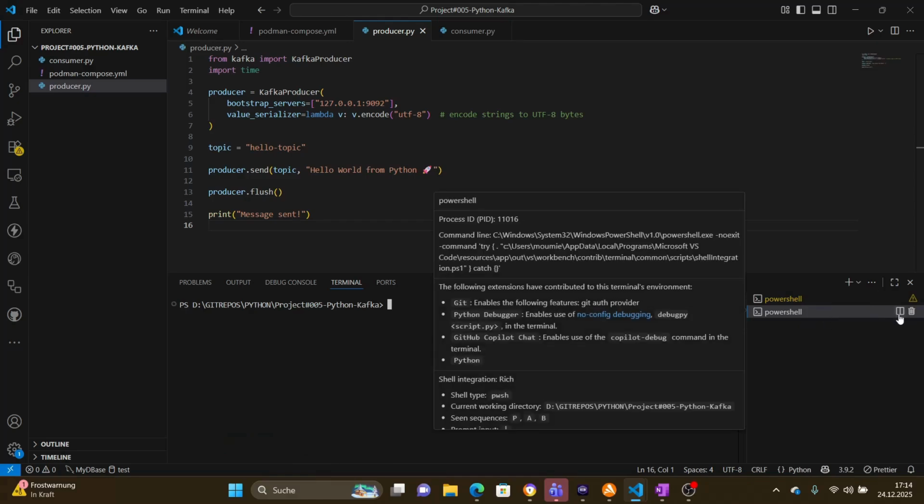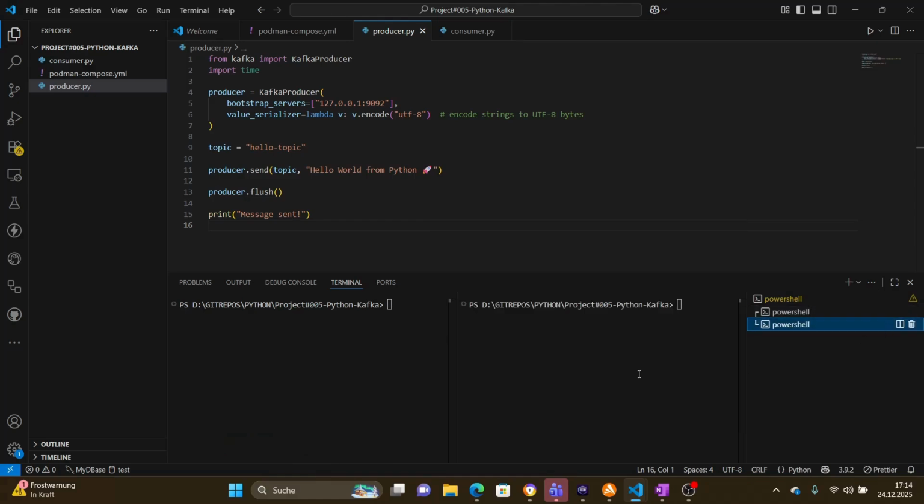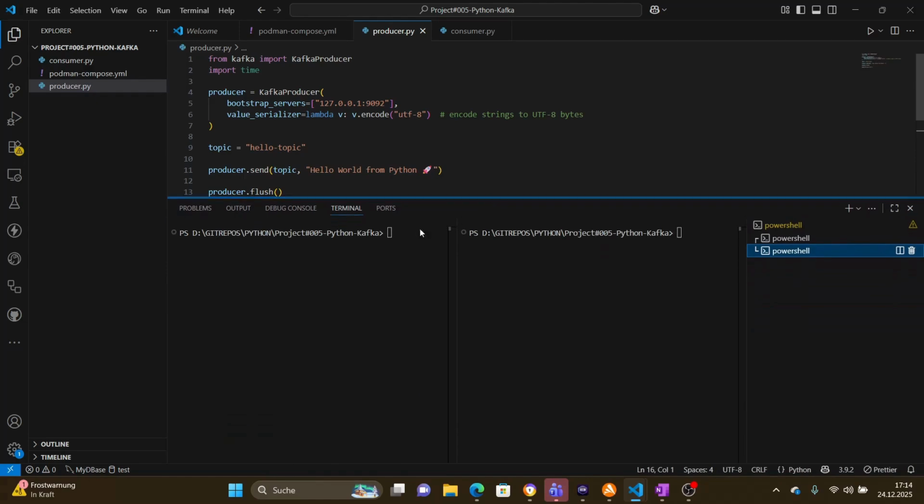The next thing that we have to do now is let's create another terminal here, and here we split it into two. In one side here we are going to run python consumer. So we are waiting for the message, and then here we are going to type python producer.